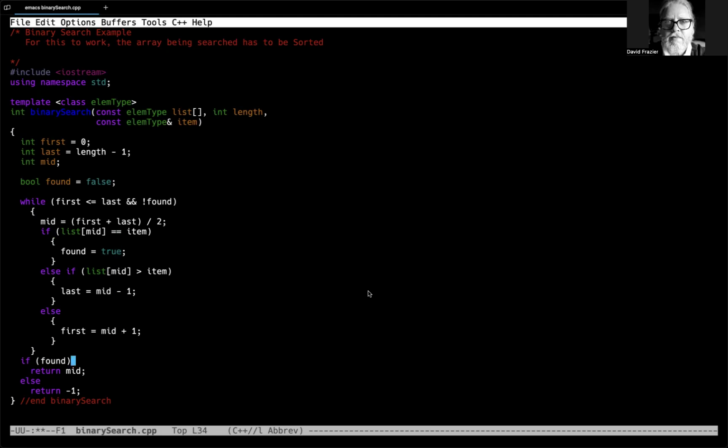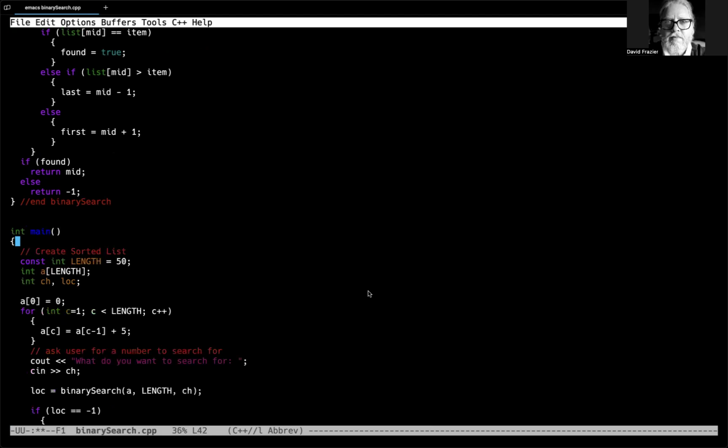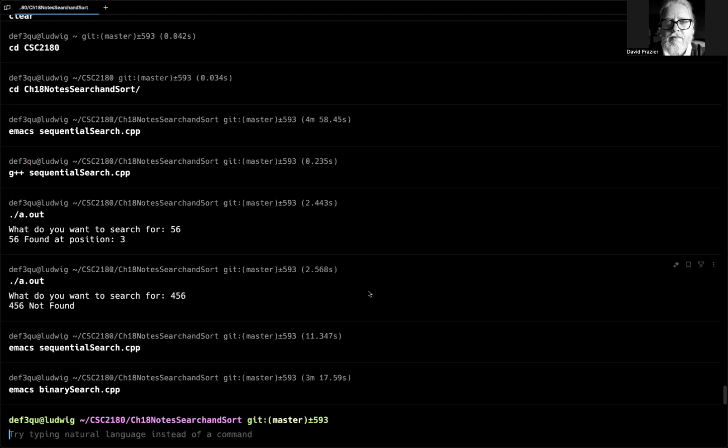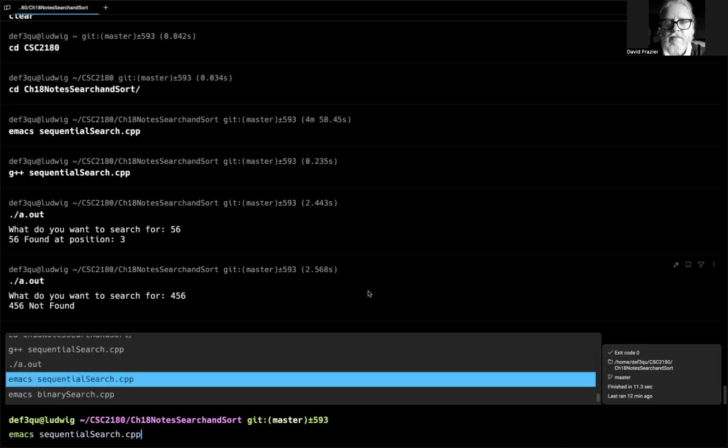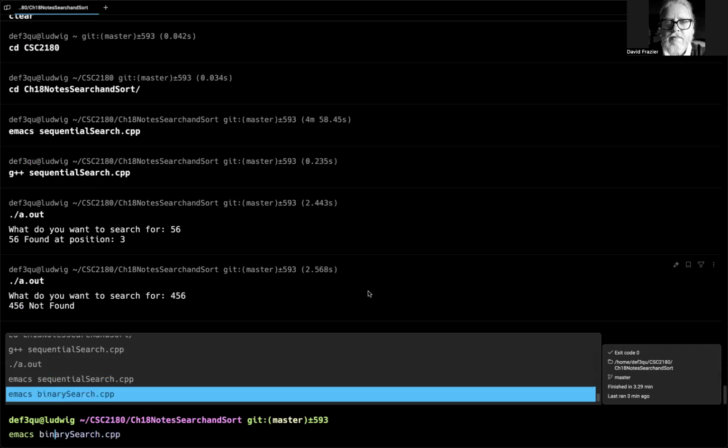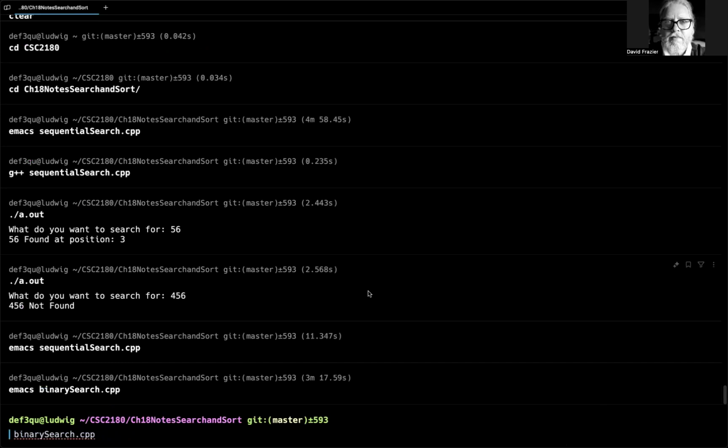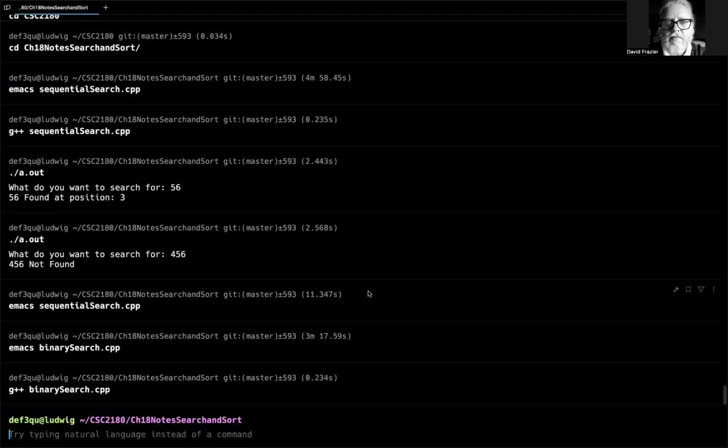As before, if it's found, we're going to return this mid, the last mid. Again, it gets turned true when mid is equal to the item, so that's where it should be. If not, we're going to return the -1, which lets us know that it was not found. Okay. So that's the basic idea behind that code. So let me do a quick and dirty compile of this.